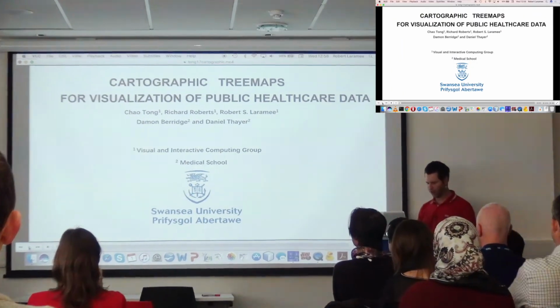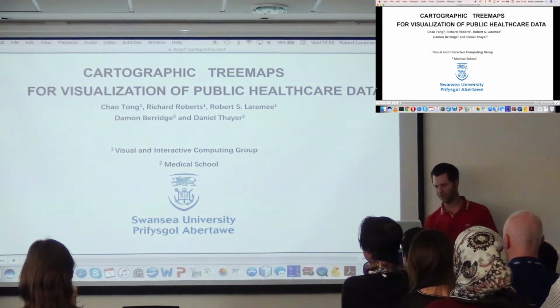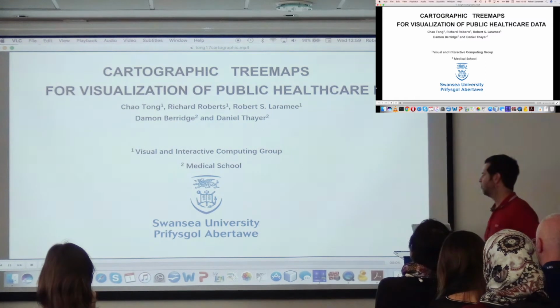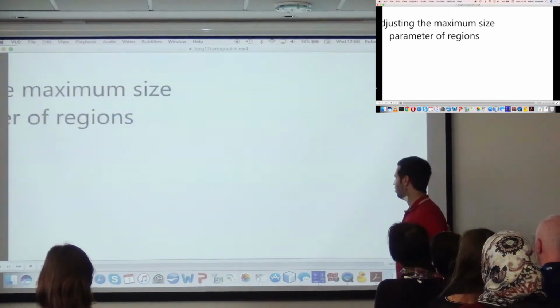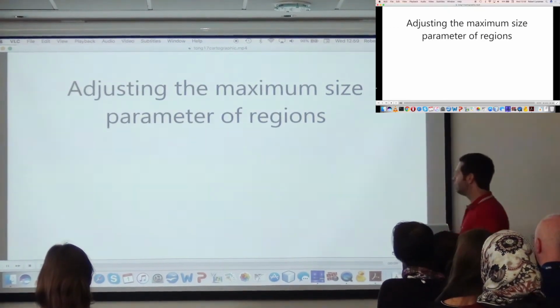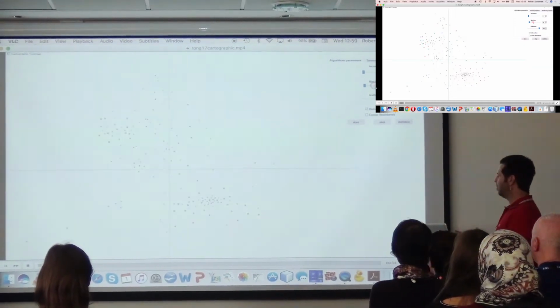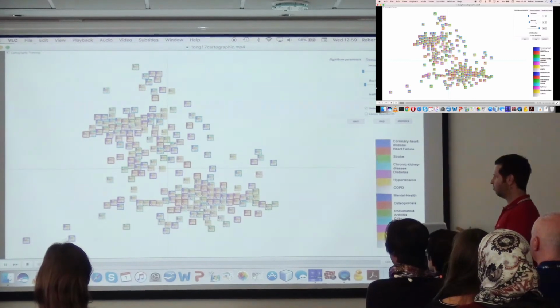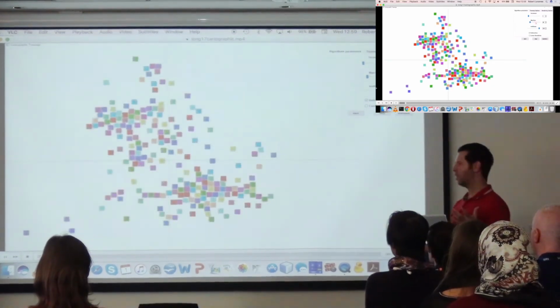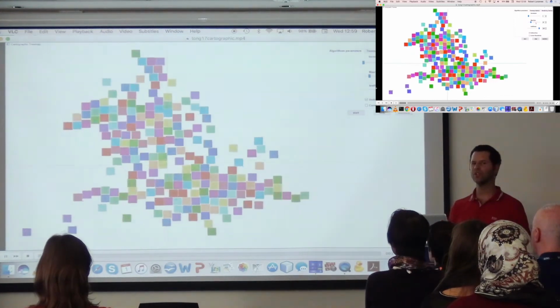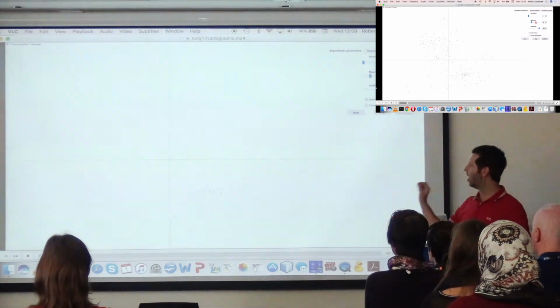So this is an interactive piece of software. It's not a static piece of software. And this is a demo of that software. So one of the properties we wanted to include in the software is this trade-off between the amount of space we occupy and the amount of geospatial error we introduce. And that's what the user is doing now.